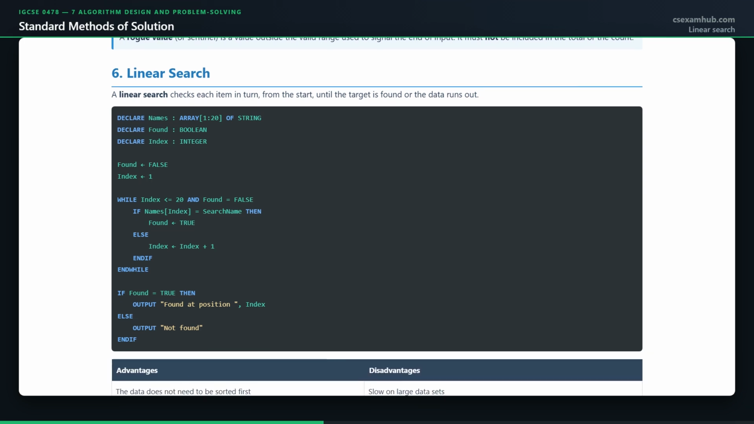Linear search looks for an item by checking each element in turn from the beginning until it finds a match or reaches the end. That is all it does, and its simplicity is exactly its advantage. The data does not need to be in any order, which matters because sorting first costs more than searching an unsorted list once. Its disadvantage is speed on large lists. In the worst case, where the item is last or absent, it checks every single element.